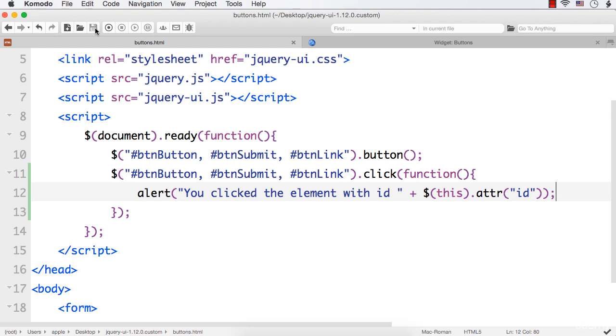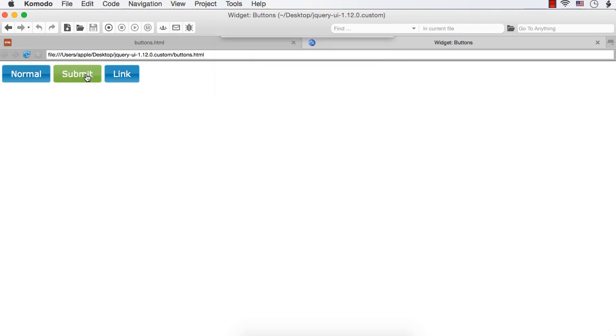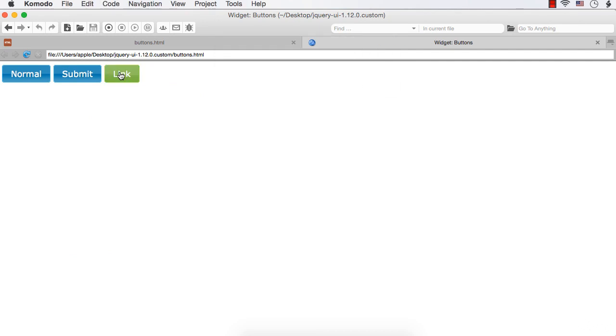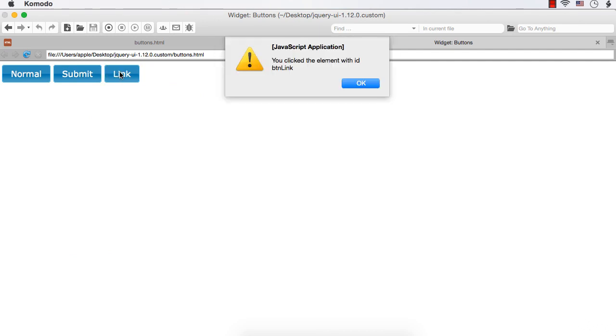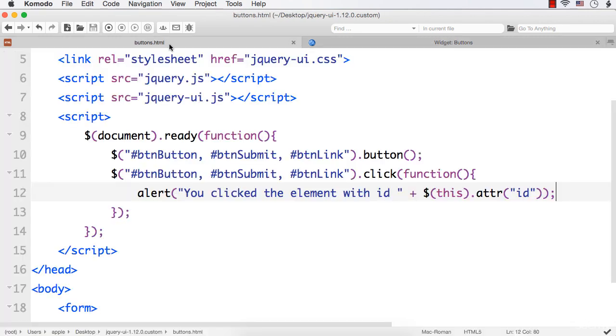So let's see the output now. Let me refresh. Let me click. See, you clicked the element with the ID btn button. Okay. You clicked the element with ID btn submit. You clicked the element with ID btn link. So these three are now acting like buttons because they are having click event. Now let's see some options that we can use with jQueryUI's button widget.